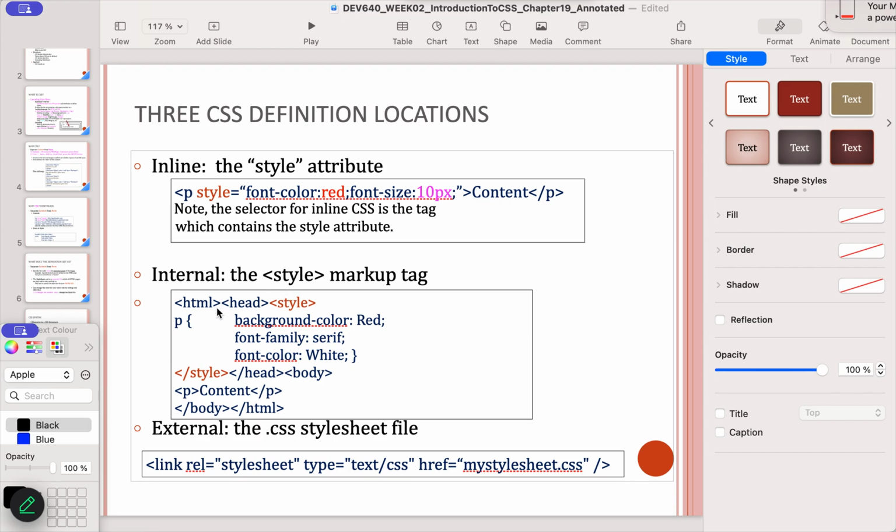So here is the HTML file. It starts here. That is the head of the HTML file, and there the style starts. So we can use the style tag to define a style sheet within the beginning of the HTML file, like this, and we can say paragraph is here, background color red, font family serif, and color white. So it will be red background with white fonts.